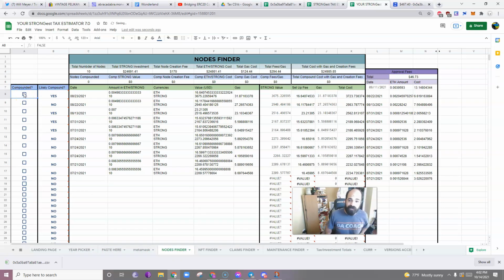Okay, so now some people don't believe that compounding will affect their taxes. Some people do. This depends on the country and the tax model you're utilizing. So I'm just giving you the ability to claim things as compounded or not compounded so that you can determine what you want to do with that math. And if you click on these, you also see how many nodes you compounded, what you paid in strong value, compounding, what you paid in F, compounding, etc., etc.